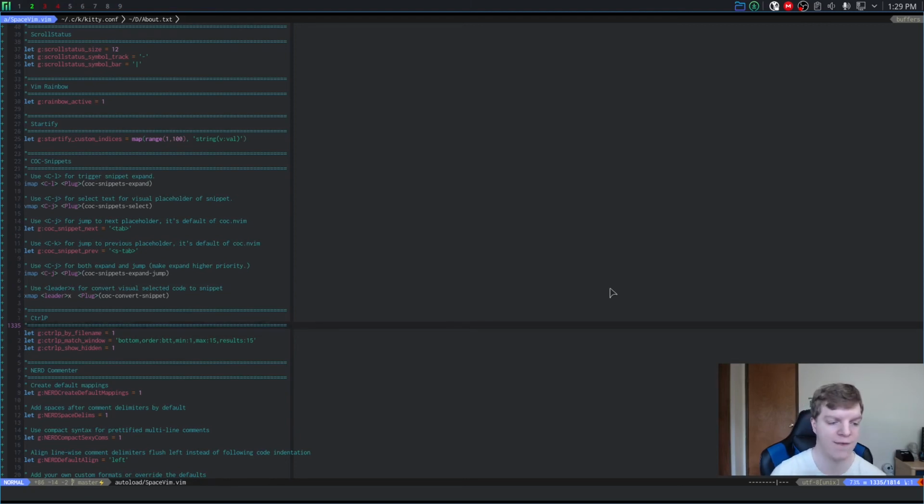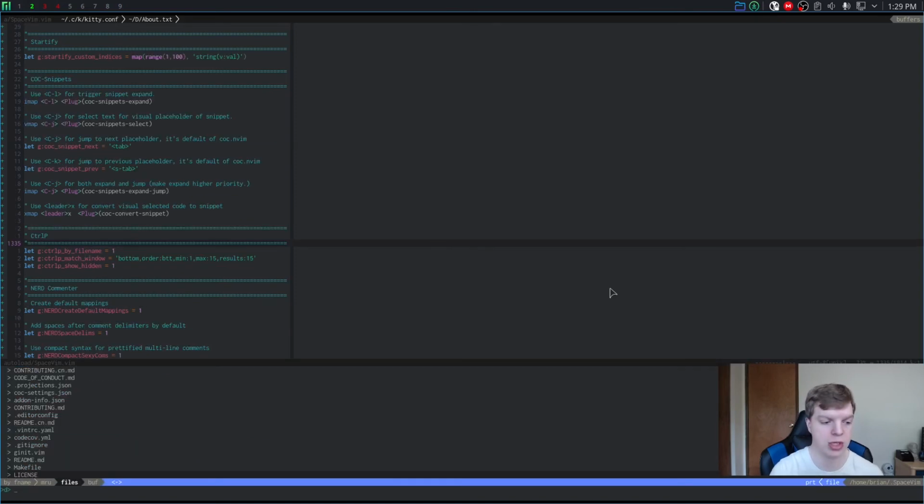So search by file name. By default, ControlP doesn't actually search by file name. Instead, it searches by directory name. And if that's what you're looking for, then just leave it by default. But for me personally, I wanted file name, so I changed it to ControlP by file name equals 1. The match window showing max results, by default it only shows about 10 results, but I wanted to show a few more, so I changed that to 15 for every single thing I type into.